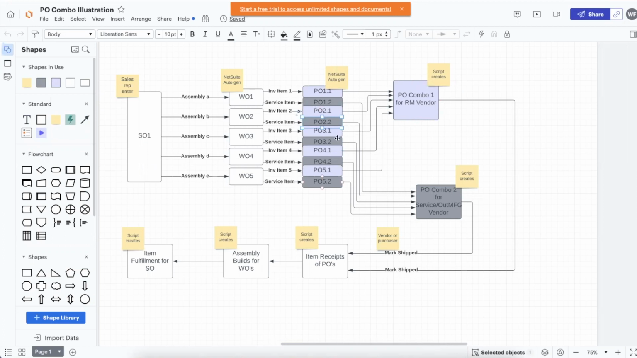Same thing for the service items. All of the service item POs are also combined into another PO combo, which is for a service provider or outsourced manufacturer. Once this PO combination is created and consolidated, if you give vendor access, they can mark it shipped whenever it's literally shipped. And once the vendor marks it shipped, they can provide a tracking number, things like that.